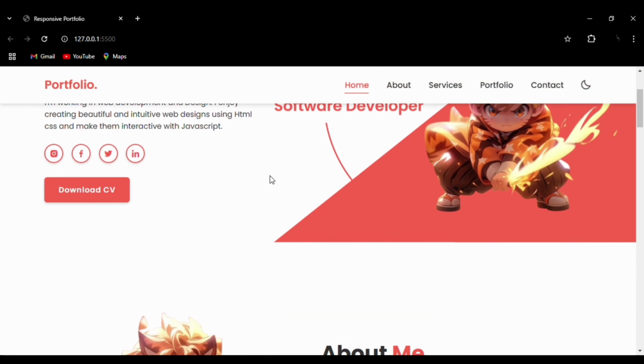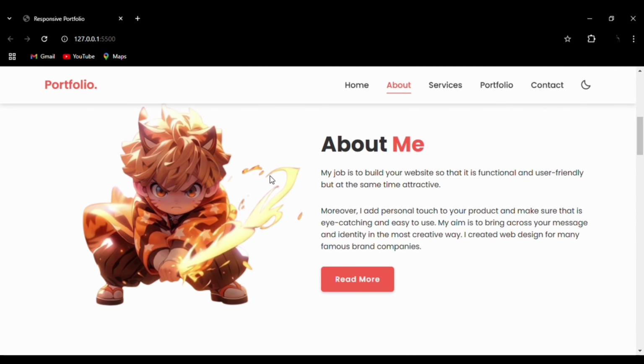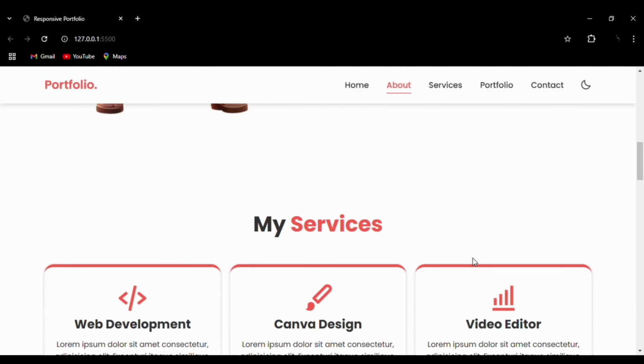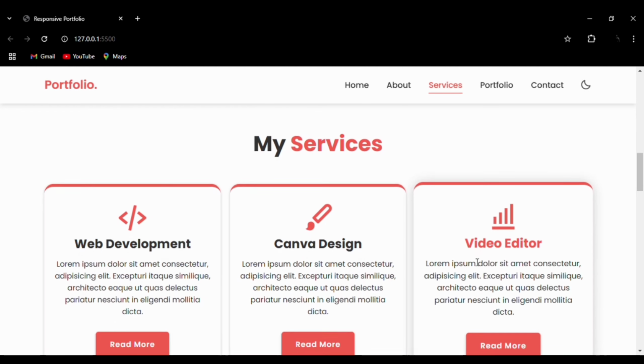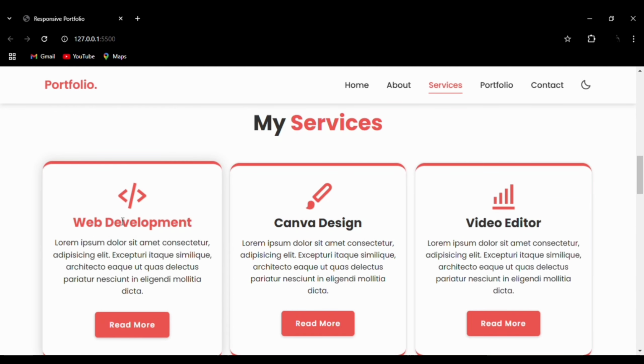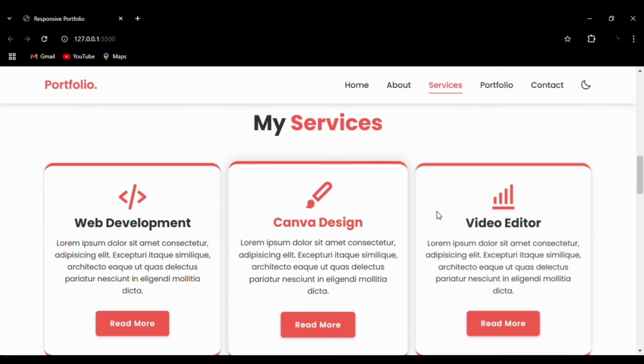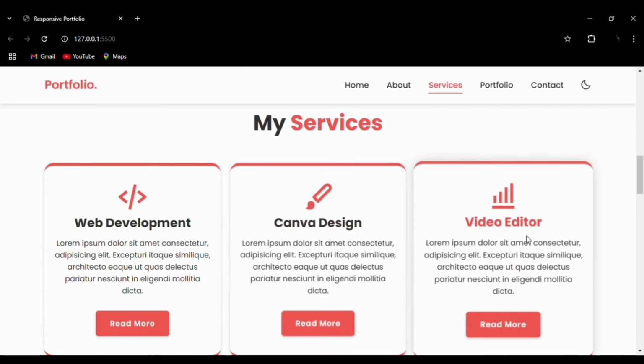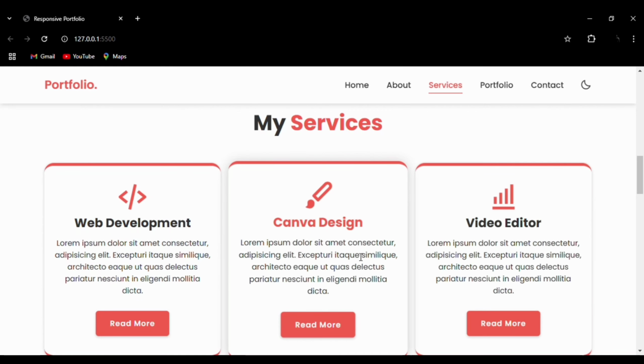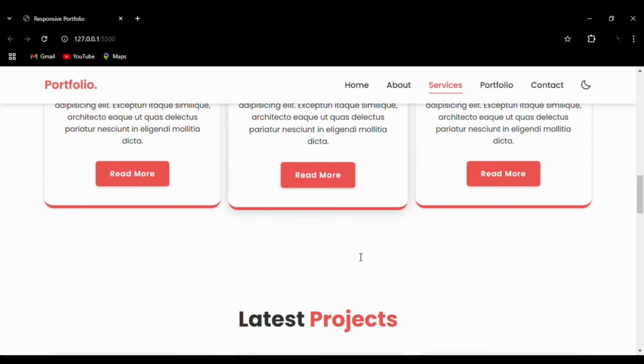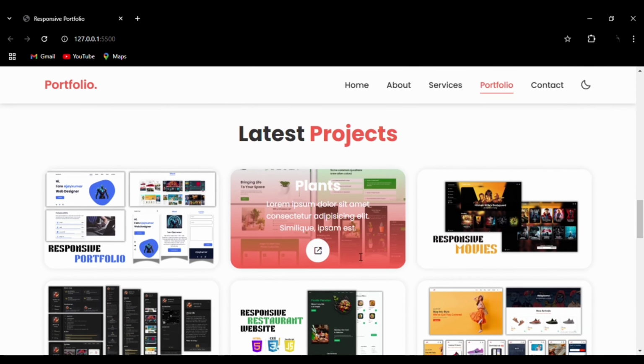And from the home section, this is the about section. You can have your picture and a button. Then the next section is the services section, where I have mentioned three major things that I'm working on. One is web development, one is Canva design, and video editing. So you can add the services that you are providing. Next we have latest projects.